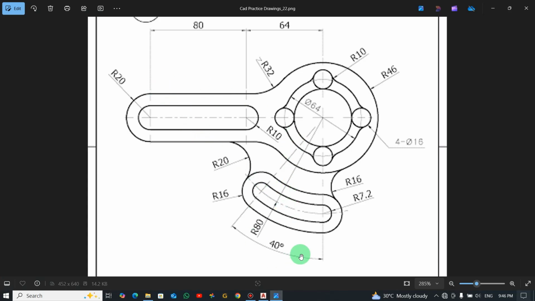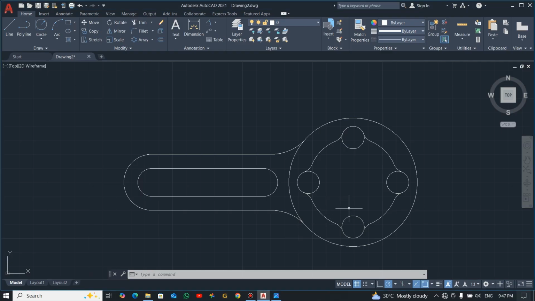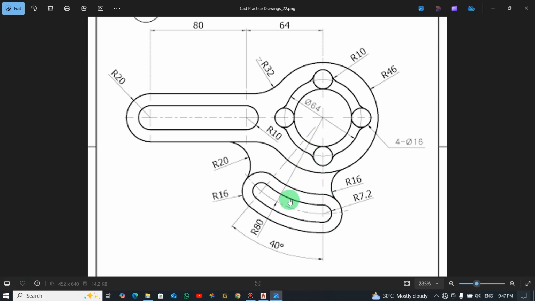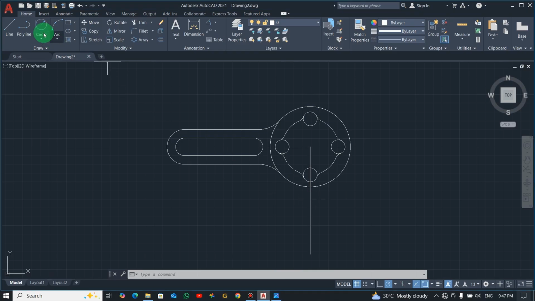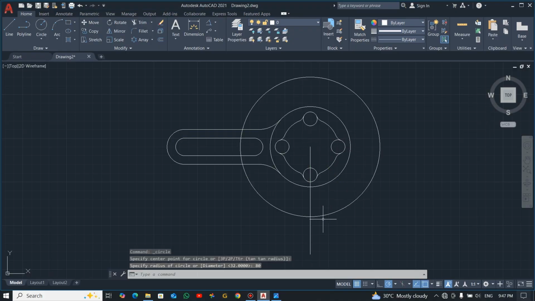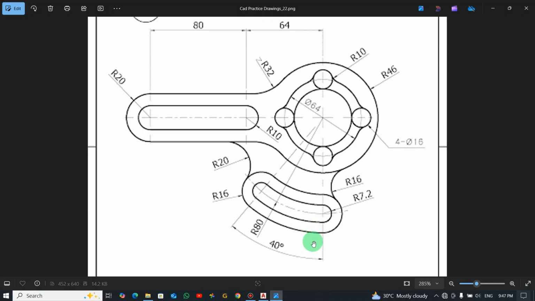Now let's come to the down part. So I'll draw a line. Let me draw a reference line, locate the center and draw a reference line. Now we have to draw a circle, okay, with radius 80, so that it will help us to draw these slots. So circle, radius of 80, so enter 80 for the radius. Now if you check, there's an angle formed here.